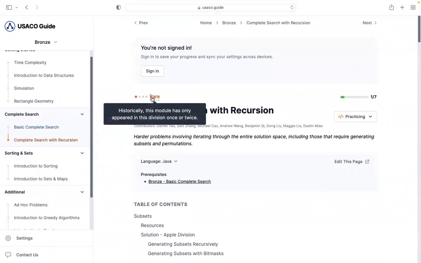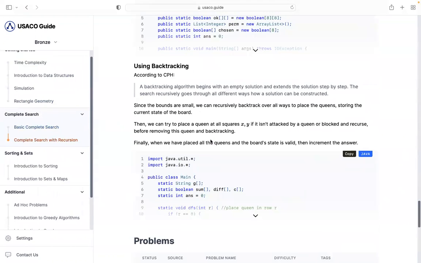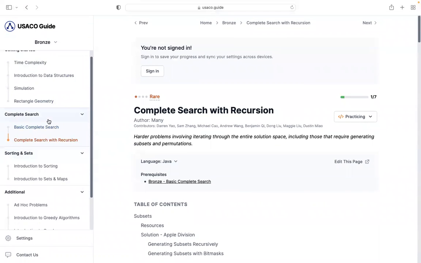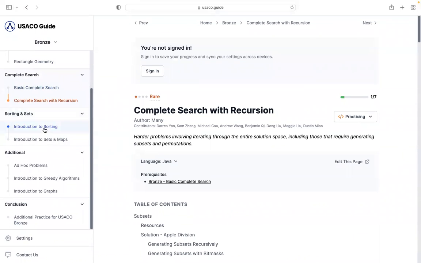Complete search with recursion, you can probably skip since it doesn't really occur a lot in bronze. And usually there's a different way to solve it using just basic complete search. Recursion will just make the code shorter.